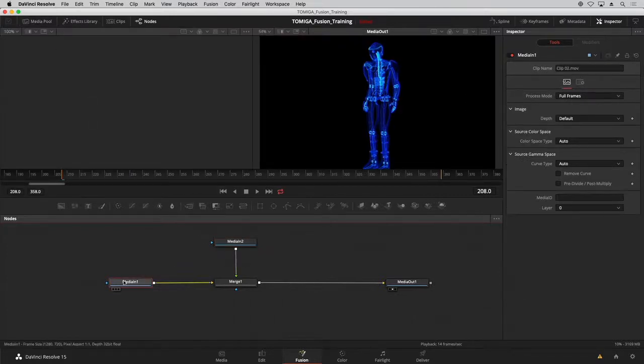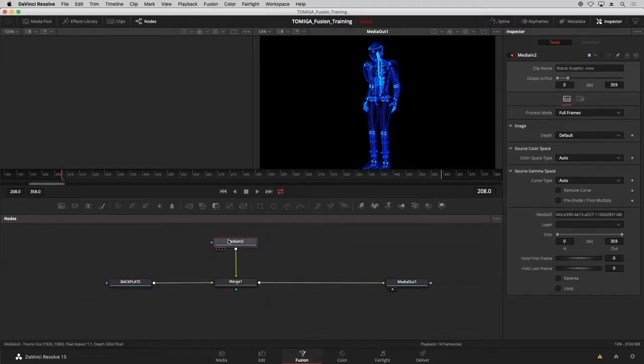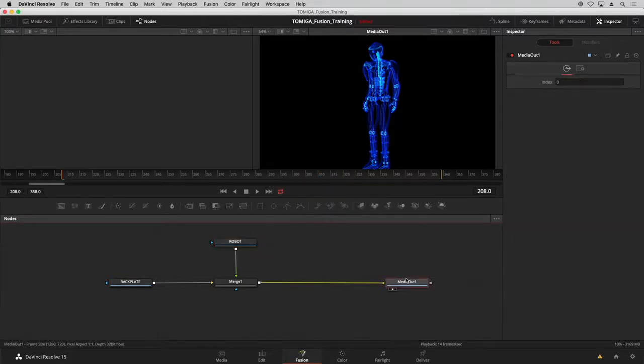Okay, I'm going to go ahead and rename these nodes while we're here. So let's name this backplate. And let's select our media in node, and let's name that robot. And our media out node, let's name it output. I hope that you're seeing that it's important to rename and keep your nodes organized, because you never know when you come back, you're going to forget which node is named which, and this way you do it right the first time, you always know where your footage and your elements are. Okay, so what are we looking at?